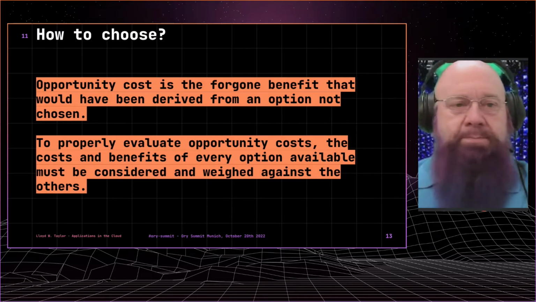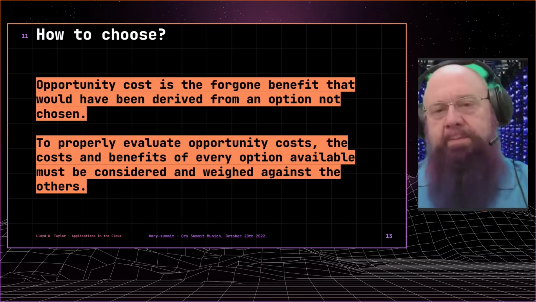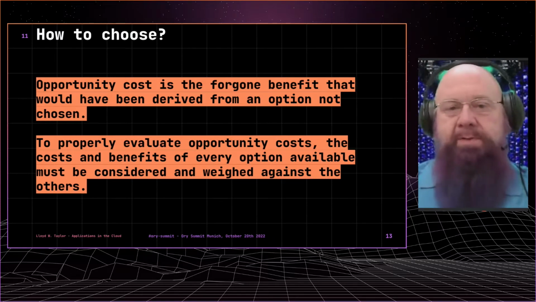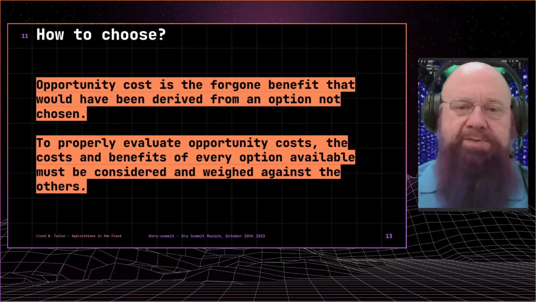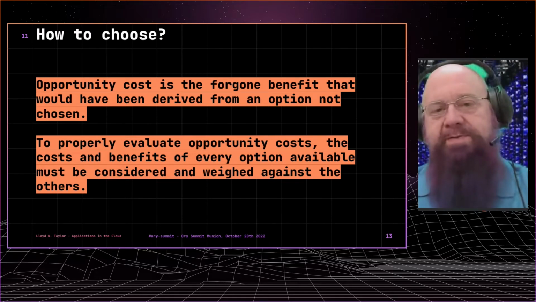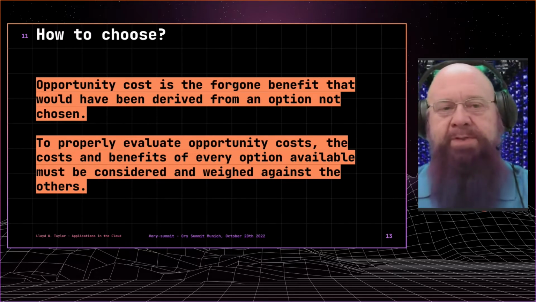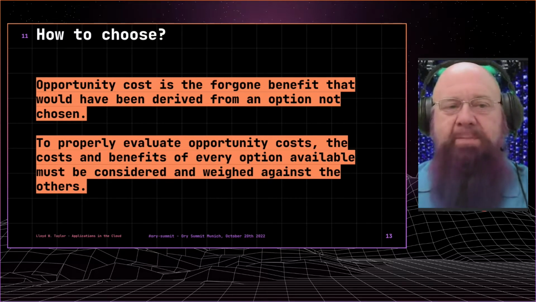All right. So the final model I'm going to introduce is the idea of opportunity cost. This is something you see a lot in finance. I think it makes a ton of sense to apply it to software development as well. Opportunity cost is defined as the foregone benefit that would have been derived from an option not chosen.